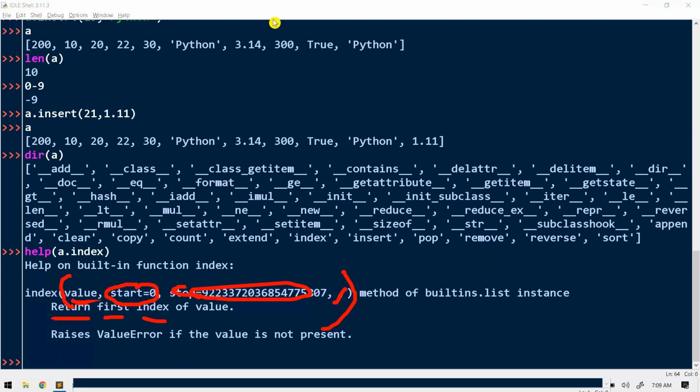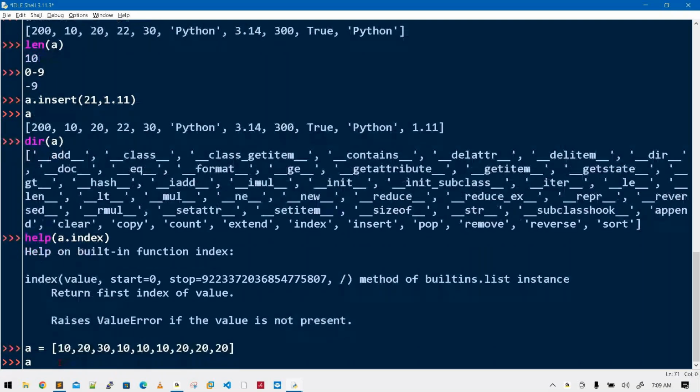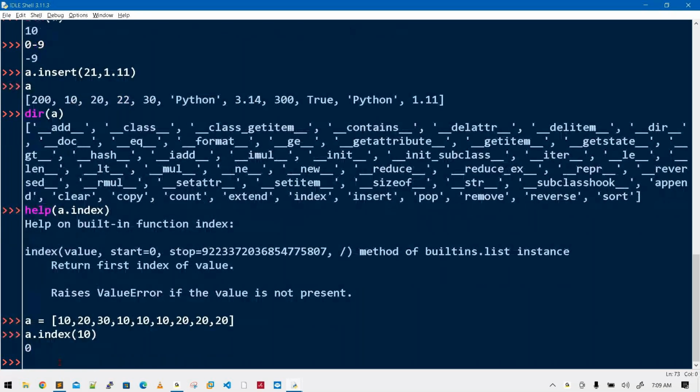Okay, to understand this one, I will create one more list: 10, 20, 30, 10, 10, 10, 20, 20, 20. A dot index, find out the index of number 10. The first occurrence in the forward direction it will return. Where do we have the 10? At index number 0.